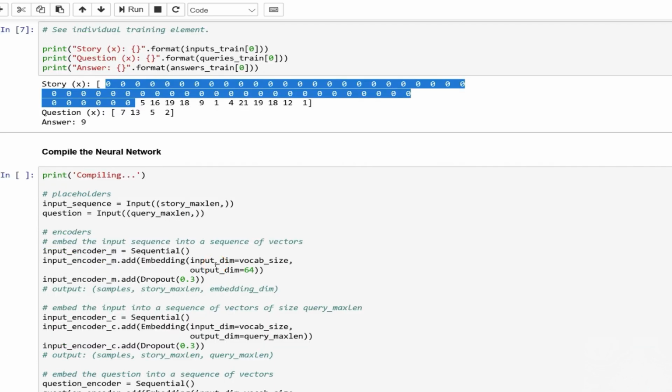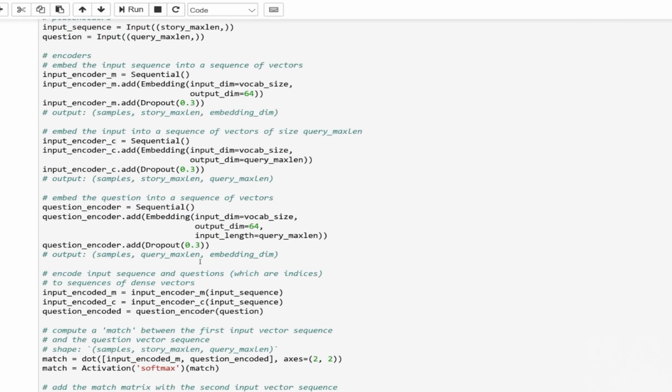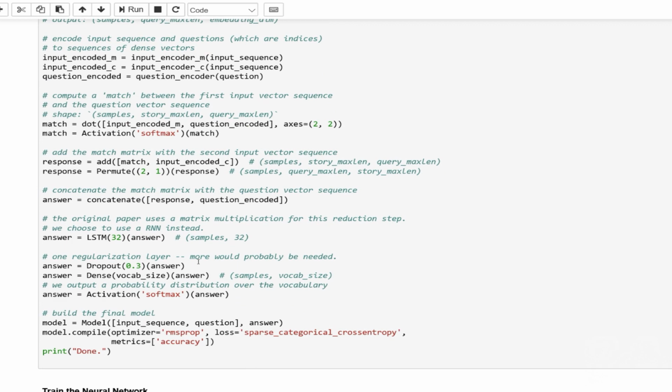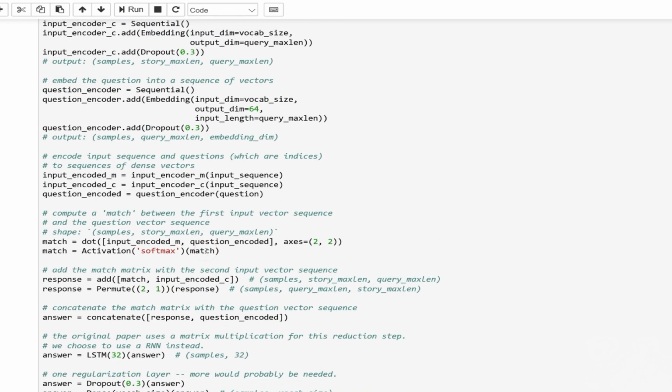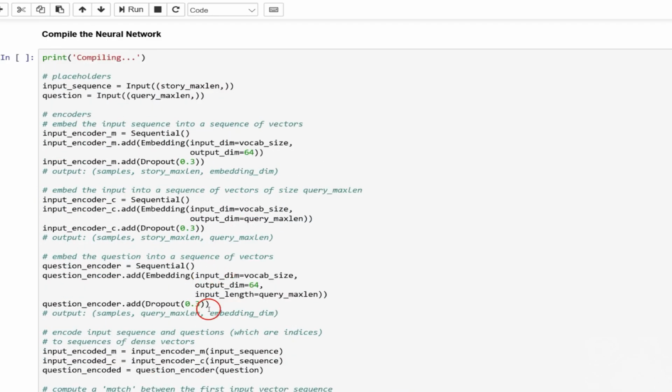Now we need to compile the neural network. Because Keras does not natively support the end-to-end neural network, the compute graph has to be created here, at least to some degree. I will show you a little bit of what this looks like. We won't go through all the details. I would have to take you through the entire paper really to get through that.